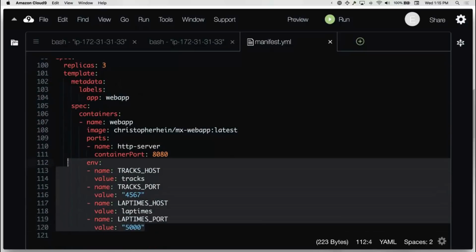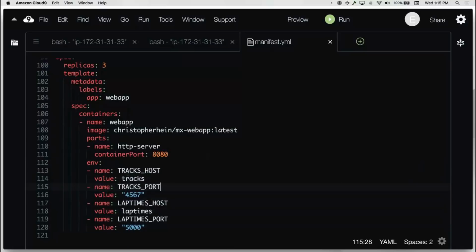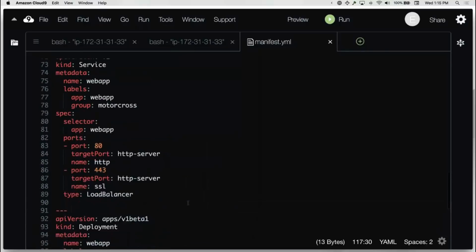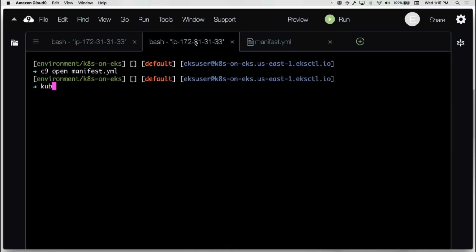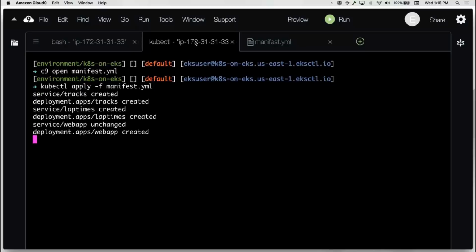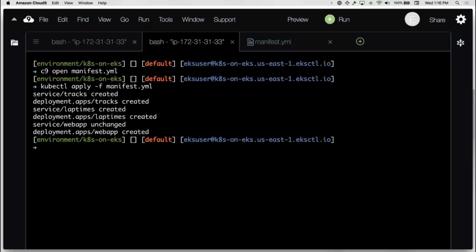And we pass in a couple environment variables so that the web application can actually connect into the subsequent microservices behind the scenes. So this application will talk to the Tracks API and the lap times API so that it can present a web view of what those look like. Very simple application, but we can deploy this by going kubectl apply -f manifest. When we do this, you'll see that it created our Tracks service, our Tracks deployment, our lap times deployment, and our web app.